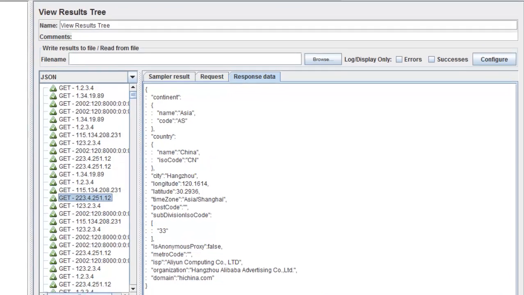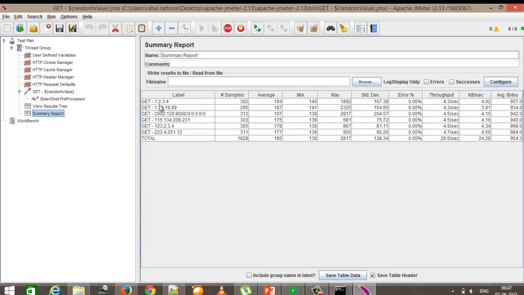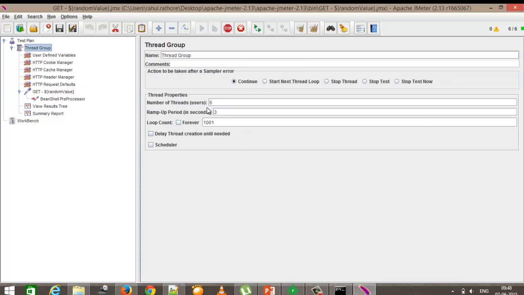Now if I go to the view summary report, as you can see, this is the get request for every IP address. This is the number of requests so far we have sent, and this is the average response time of that particular URL, minimum response time and maximum response time plus throughput. Right now the total number of requests so far is 2000, and if you look at the thread group here, there are 6 users, and every one will throw 1001 requests. So the total number of requests JMeter will generate is 6006.